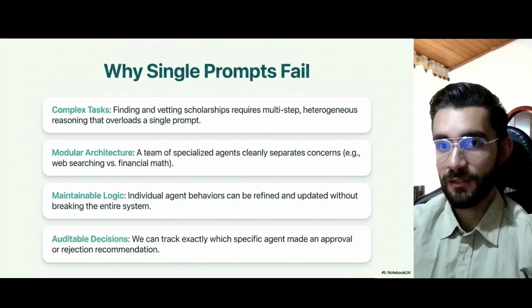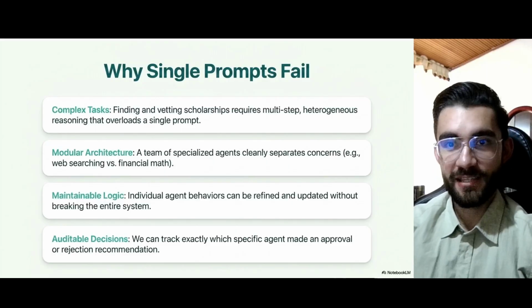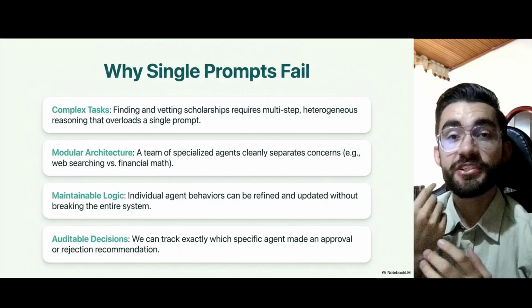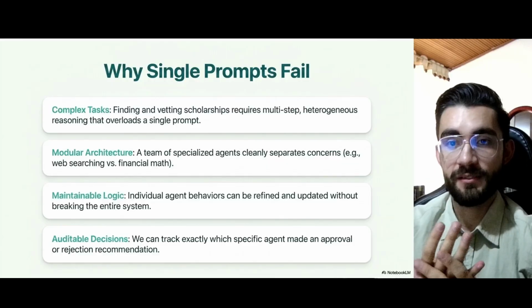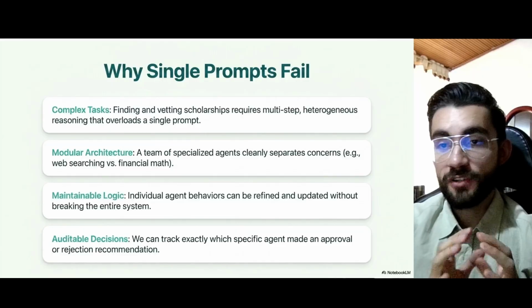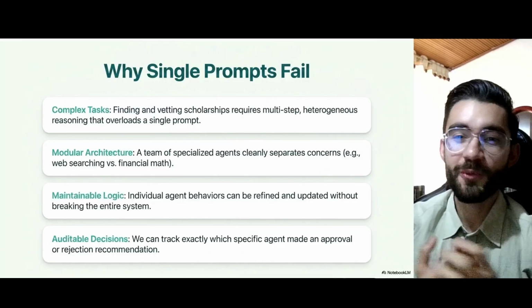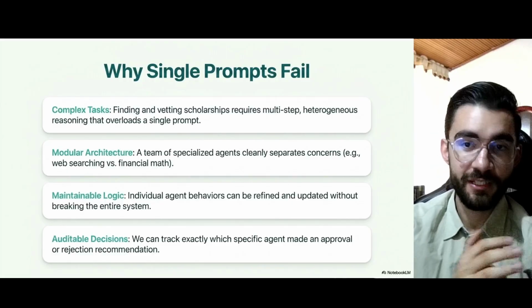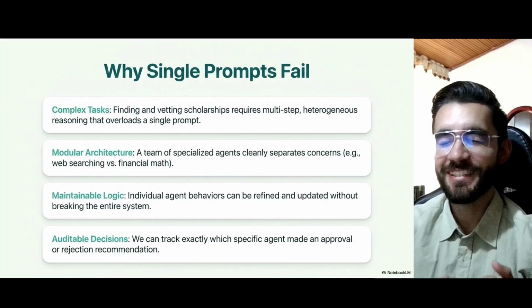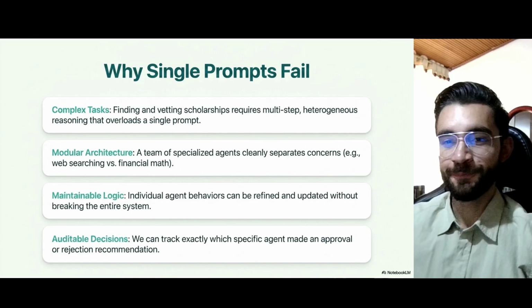Why agents? Because this is not one simple task. It has many steps: understand the student, search the web, filter by the rules, and give advice. A single prompt does all of this poorly. So I built a team of specialist agents. Each agent does one job well. This makes the system modular, easy to maintain, and easy to audit.